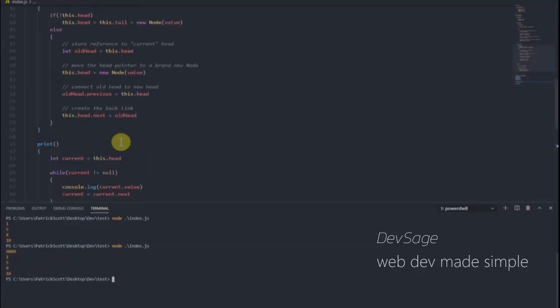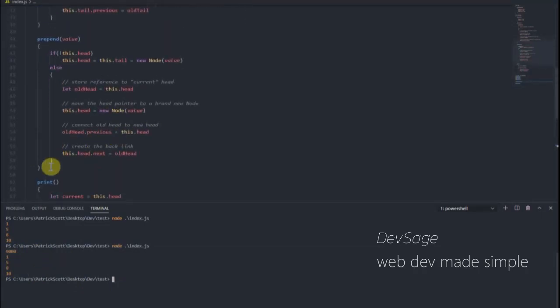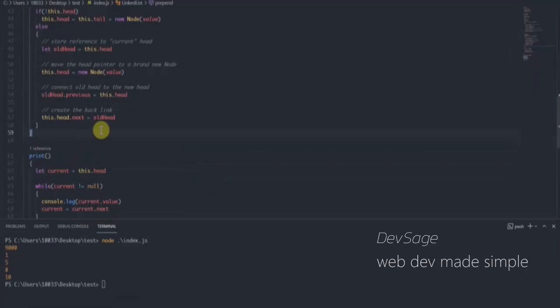Cool. So let's add another method to our linked list. Let's go over delete, which is going to take in a value. It's going to search for the node to delete, and it's going to delete that node. All right, so let's go ahead and add our delete method. So let's say delete, and delete is going to take in the value of the node that we want to delete. So let's say value to delete.